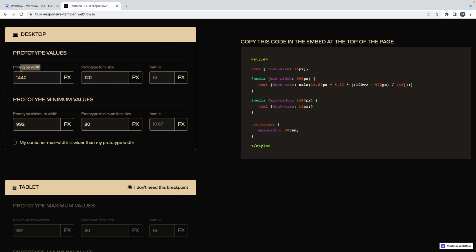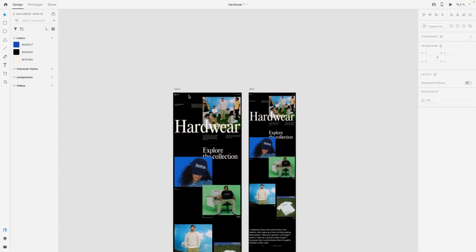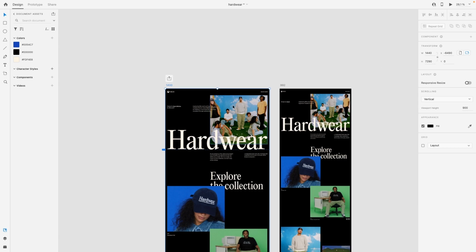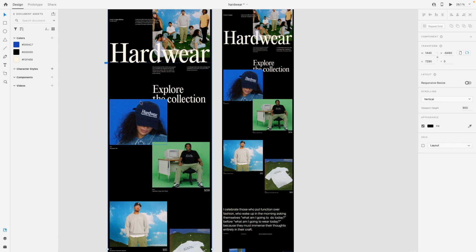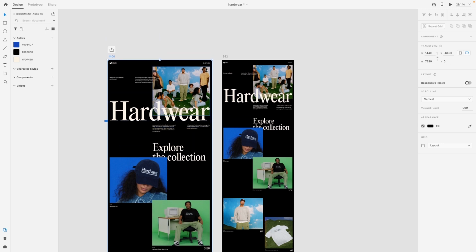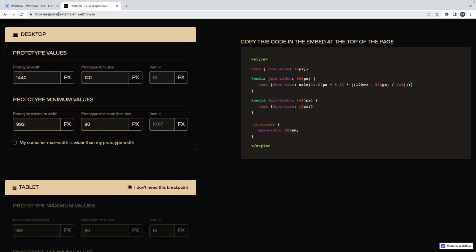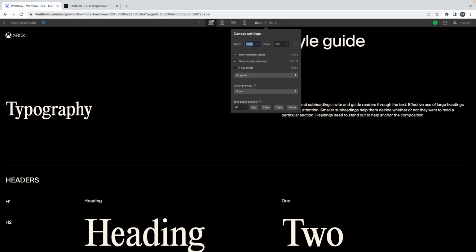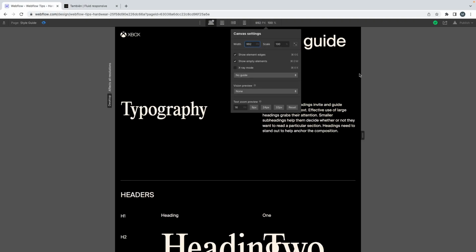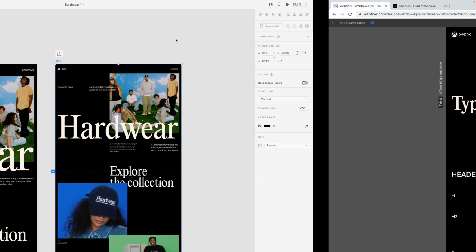So I have my prototype width and prototype minimum width. The prototype width is equal to the width of the artboard that you use during the design process, and the minimum width on Webflow is 992 pixels. This is the minimum width on desktop. You can see that I'm still on desktop, but if I go below that, I'm now on tablet. So this is my minimum width.